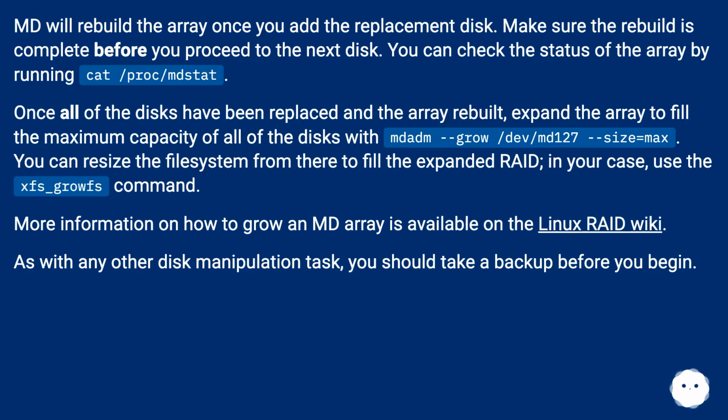Once all of the disks have been replaced and the array rebuilt, expand the array to fill the maximum capacity of all of the disks with mdadm --grow /dev/md127 --size=max. You can resize the file system from there to fill the expanded RAID. In your case, use the xfs_growfs command. More information on how to grow an MD array is available on the Linux RAID wiki. As with any other disk manipulation task, you should take a backup before you begin.